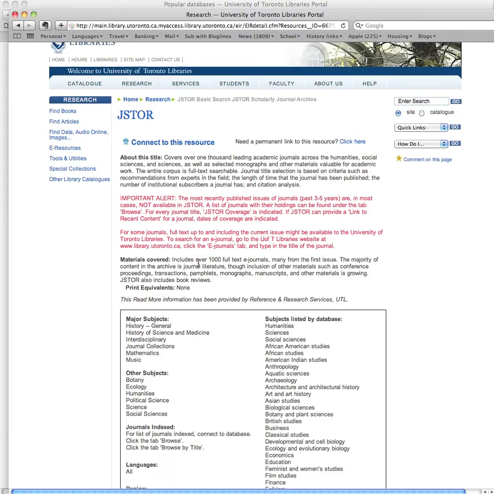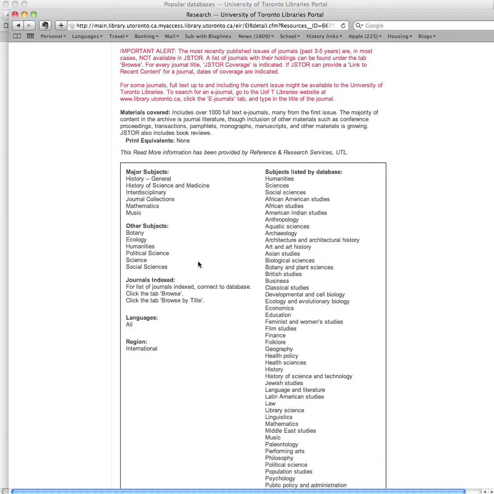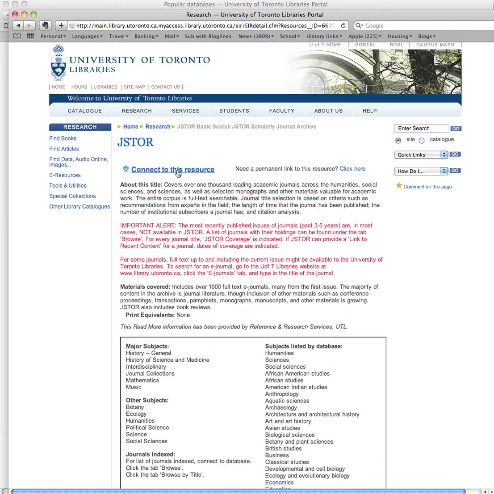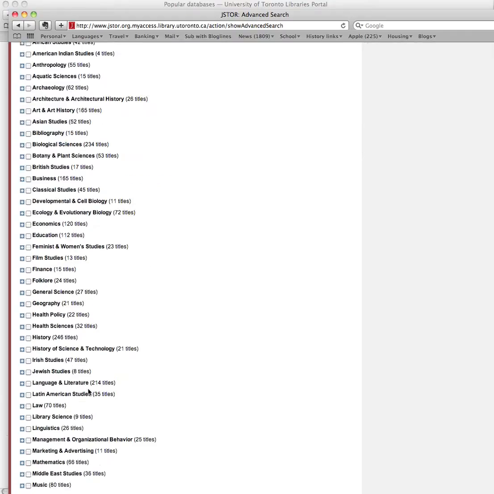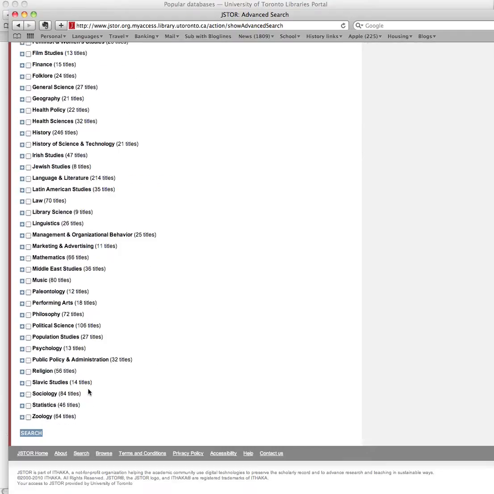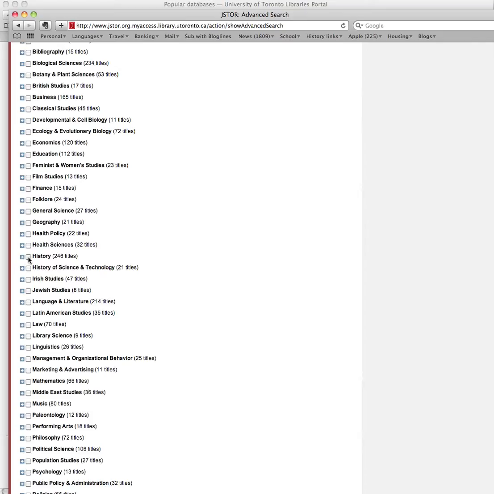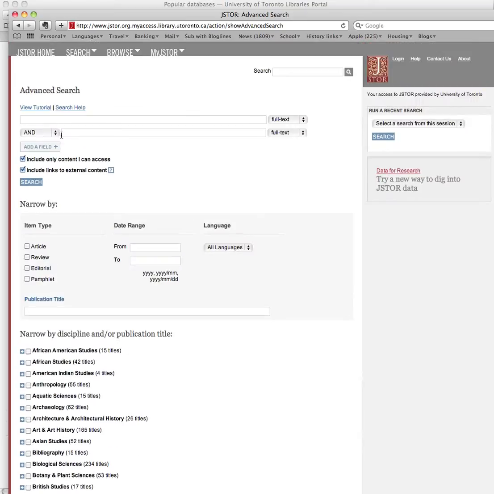And here's a list of databases per discipline. But you would just want to connect to this resource. And it's going to bring you right into your search interface. So here it is. It asks you to put in what you want to search. You can also narrow it down by discipline. So for this search, we're actually going to narrow it down to just history, although many of your topics will probably go into other fields as well.